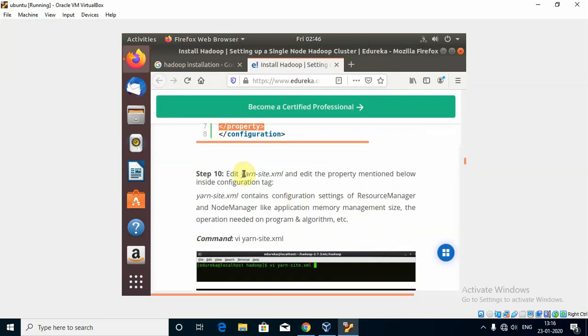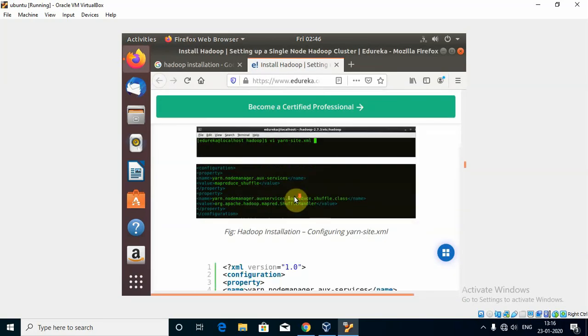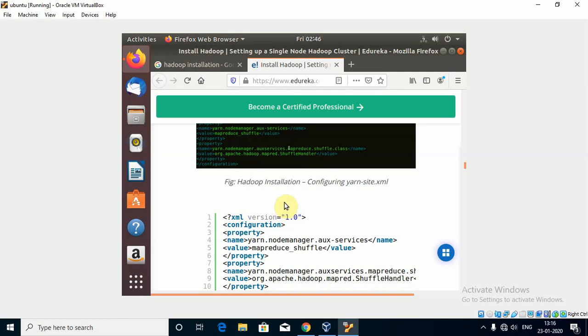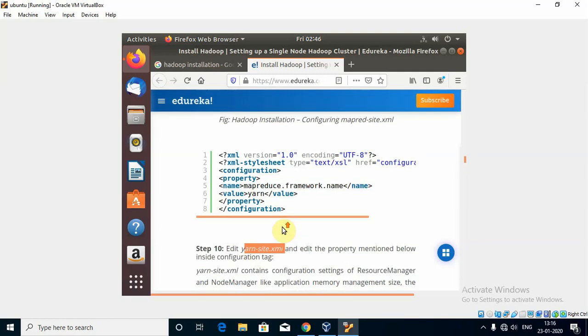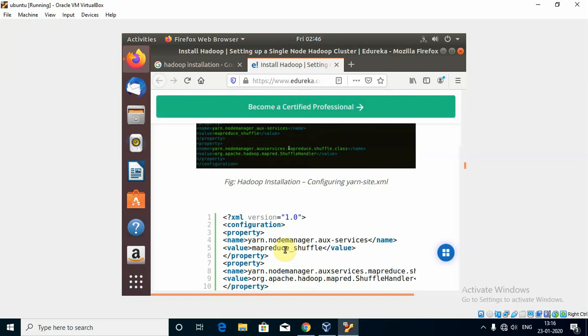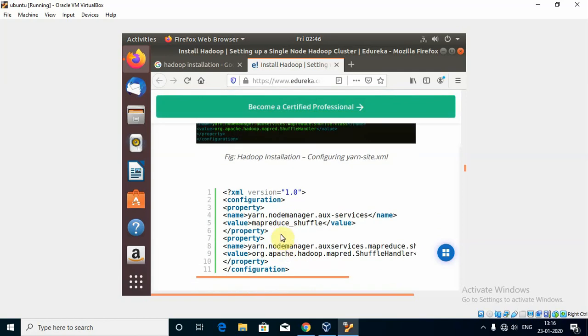Now there is another file called yarn-site.xml. Since we have mentioned that Yarn is going to be the MapReduce framework, we need to configure Yarn for MapReduce. Now copy, see here, yarn.nodemanager.aux-services, that is going to be mapreduce_shuffle, which means Yarn is going to depend on MapReduce. And then yarn.nodemanager.aux-services.mapreduce_shuffle.class.